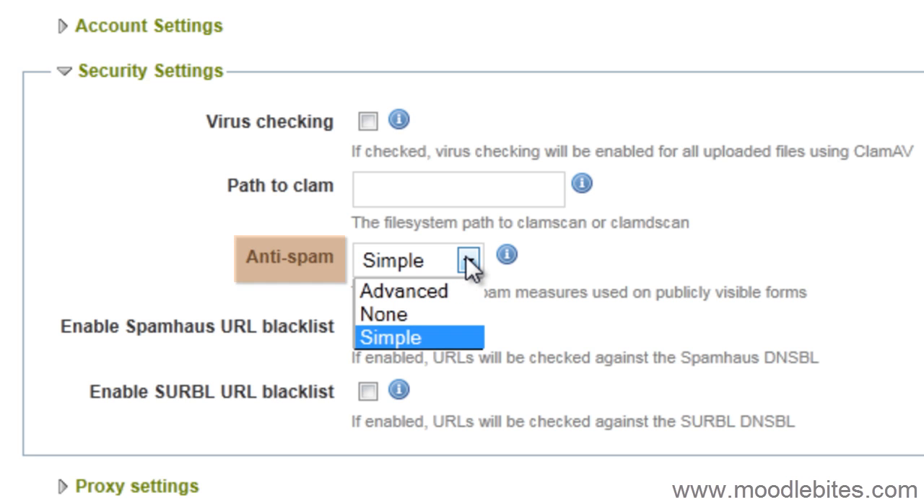There are 3 levels of anti-spam protection available for publicly visible forms, such as the Contact Us and registration forms. None means no anti-spam checks will be performed on form submissions. Simple, some basic checks are performed. Form submissions with email addresses that are not well formed or have an excessive number of URLs are rejected.